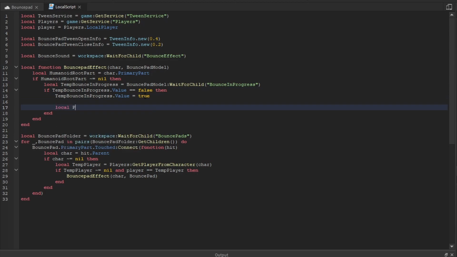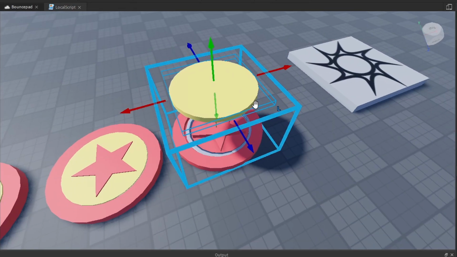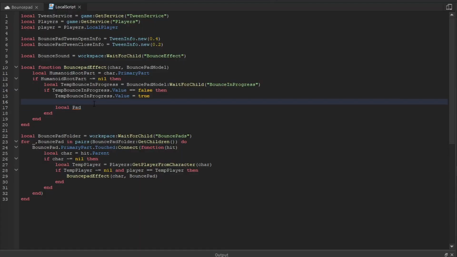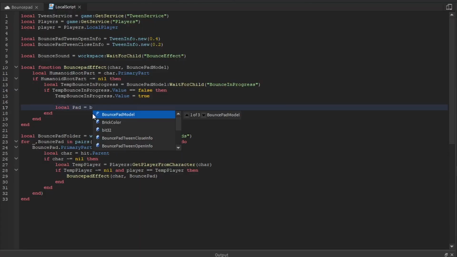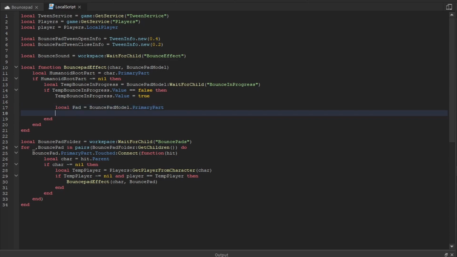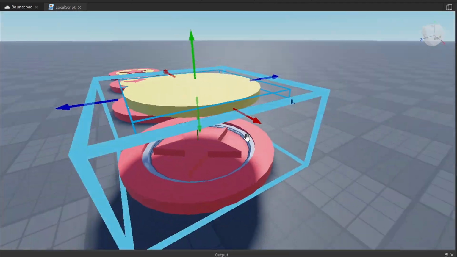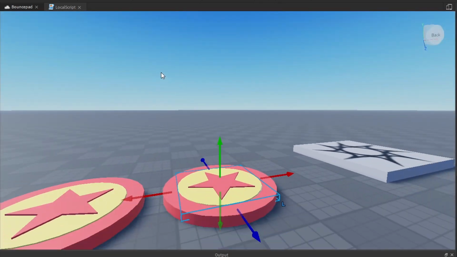The next thing we do is actually get the pad itself, and this pad is the primary part. So this is the pad that we're talking about here. So we can get the bounce pad model's pad, primary part. There, we can't spell. So we're getting the primary part of the bounce pad, which is this part here, which is again this little pad bit there.